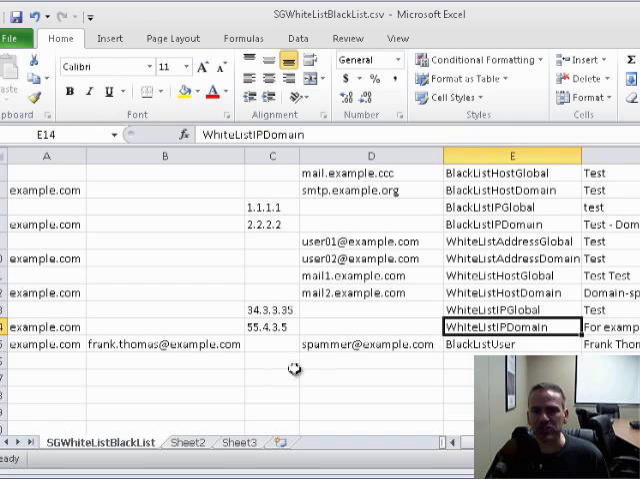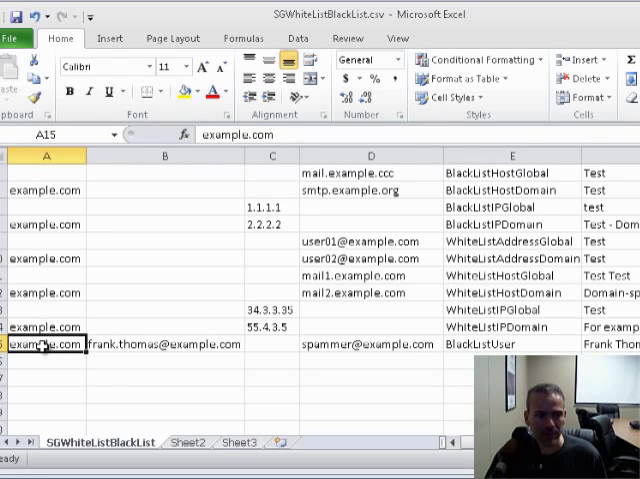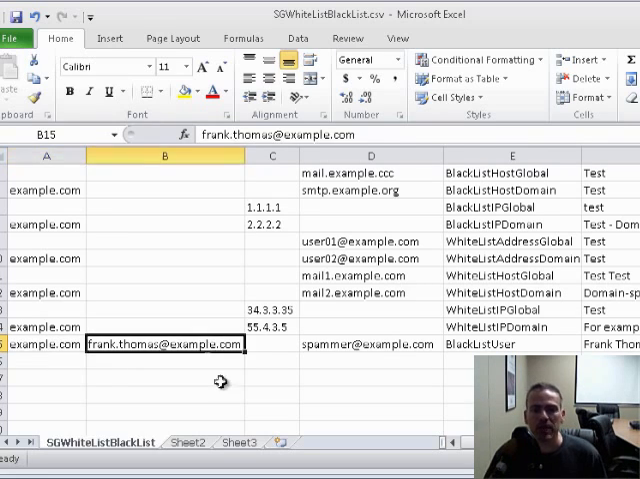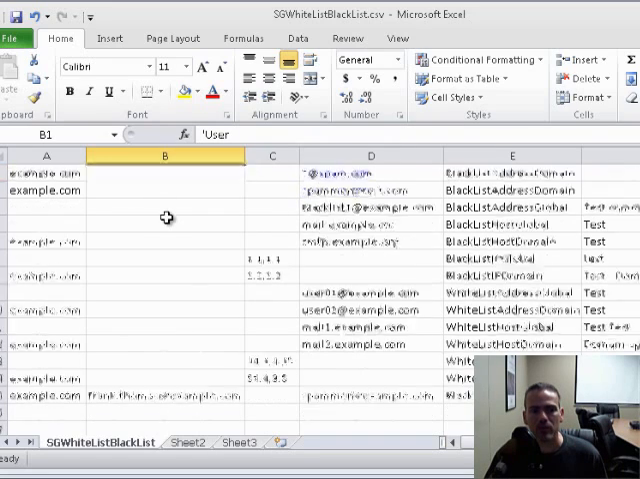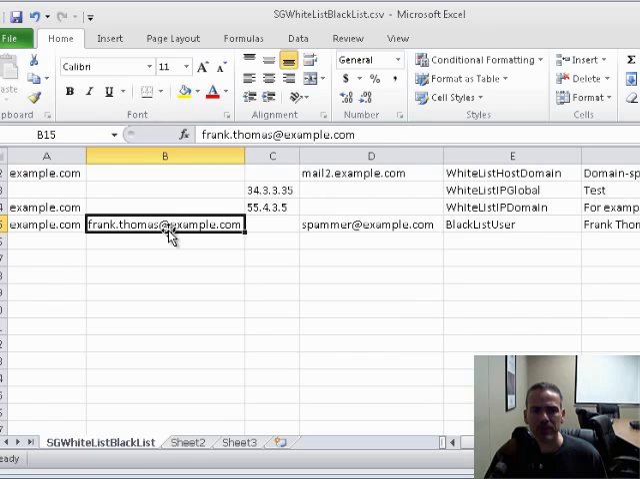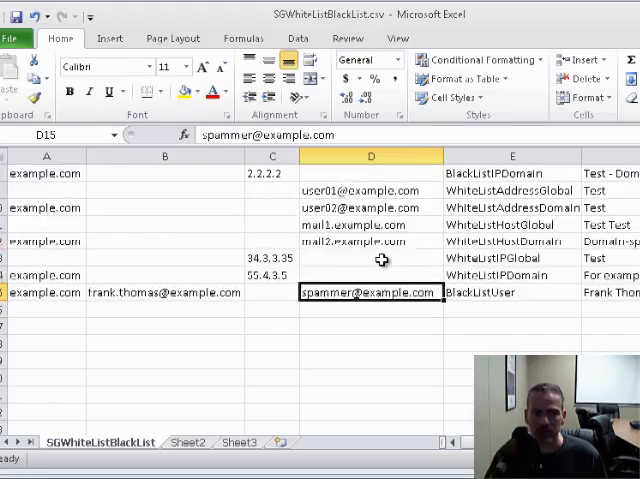And if you want to blacklist or whitelist an entry for a specific user, then this line right here shows you how to format that. Okay, so again, we put in our domain in the far left-hand column. In this case, I want to blacklist all mail coming from a particular email address for this user, frankthomas@example.com. Recall that the column header is user. So we put the user's email address in this blank here, and then we put in the address that we wish to blacklist under the value column.